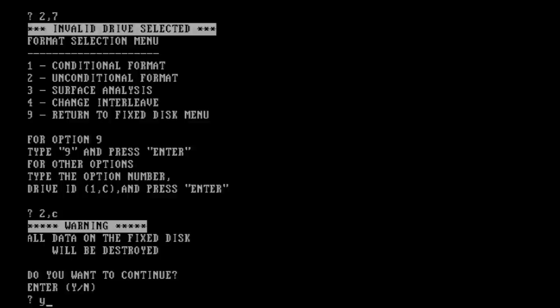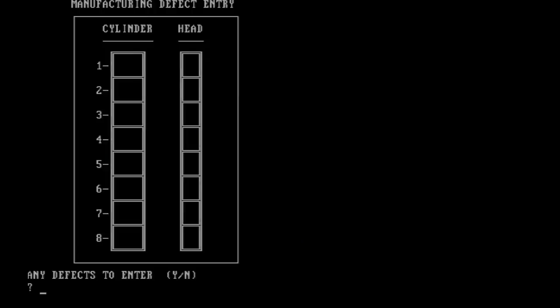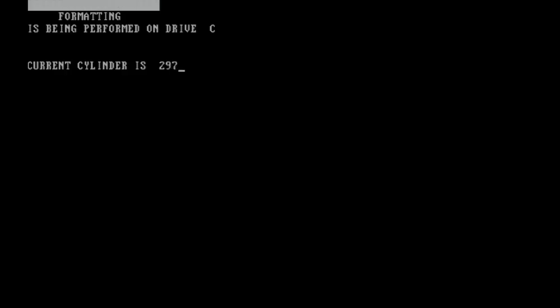Now we get a warning that all of the data will be destroyed on the fixed disk. We get another warning. This is your last chance. So we hit yes. We don't have any defects to enter, as the defect list on the hard drive is empty. And it will start formatting the drive now. So it will count down on the cylinders.